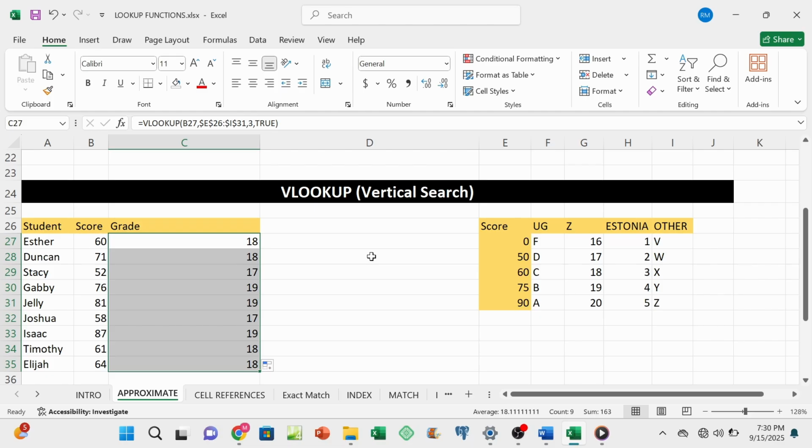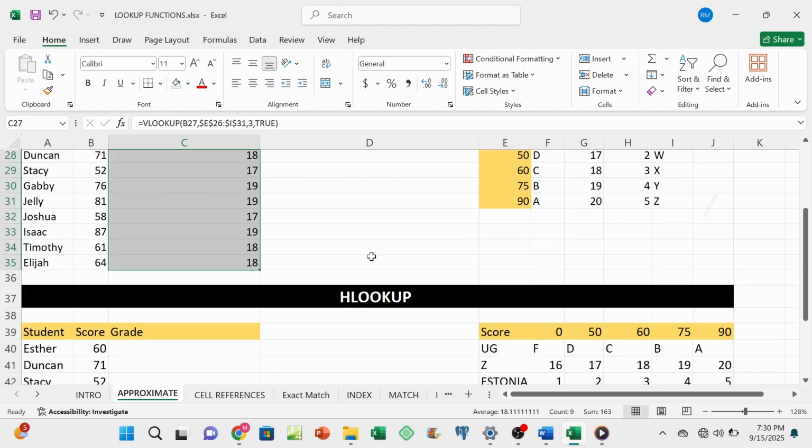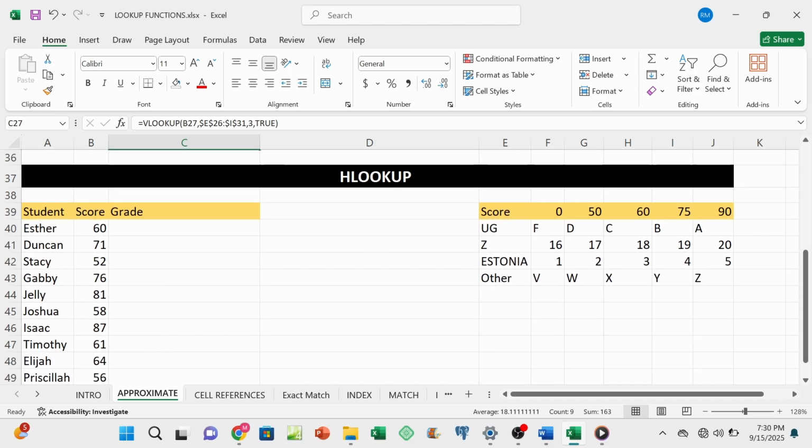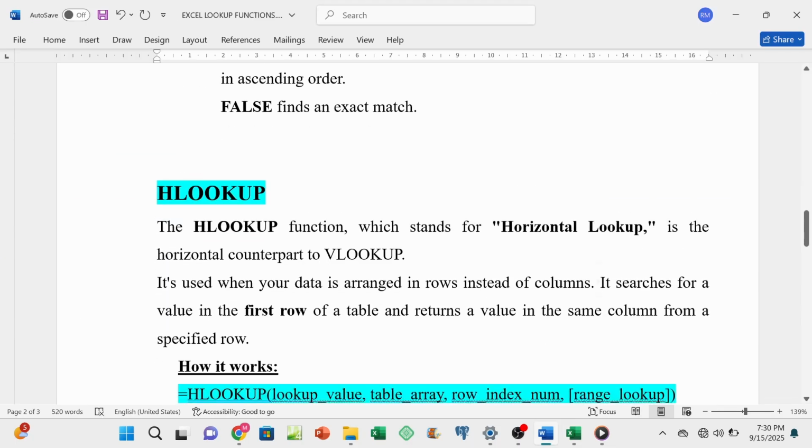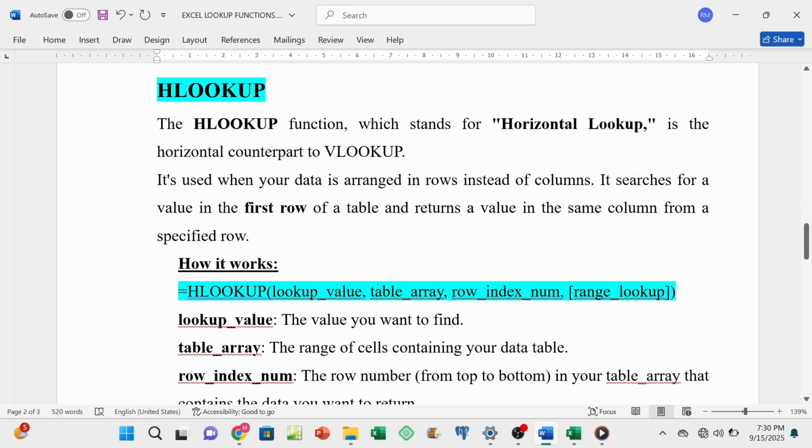Okay, now from there we can continue to the next part, which is the lookup, the HLOOKUP. Okay, now when you look at this HLOOKUP, which is horizontal lookup, it works the same way as the VLOOKUP, but the only difference here, this one uses the horizontal alignment, the other one is vertical. So it's used when your data is arranged in rows instead of columns. Remember, the VLOOKUP uses columns, then HLOOKUP uses rows.